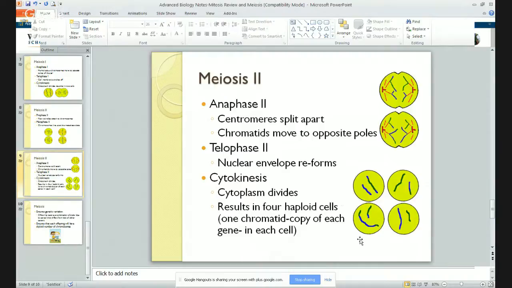Now, if crossing over hadn't occurred, these 2 cells would be genetically identical. These 2 cells would be genetically identical. But since crossing over did happen, none of these are genetically identical. None of them are genetically identical to the parent, because you end up with half. Each one of these cells is haploid because you have 1 copy of each.